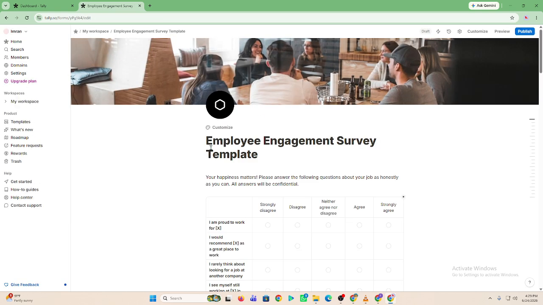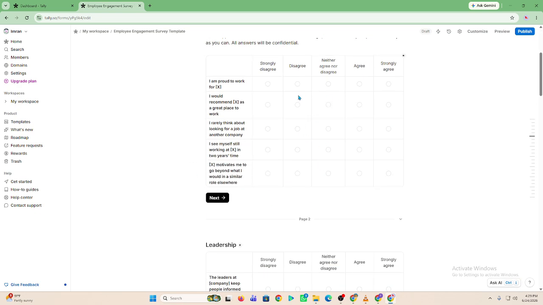And that's how to duplicate a form in Tally Forms, so it's a quick way to save time and reuse your existing setups.